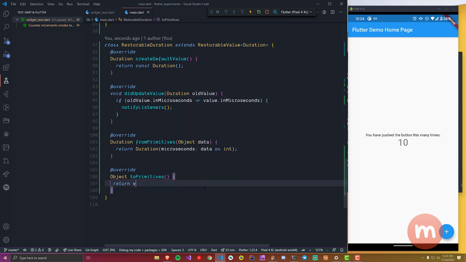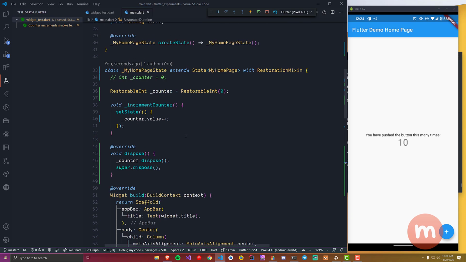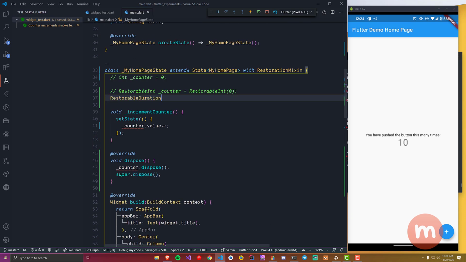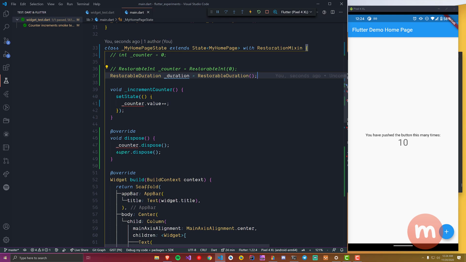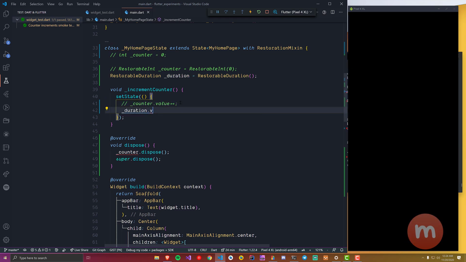Because there is nothing to map here, I'll just say value dot inMicroseconds, something like this. Okay, now we can directly use this RestorableDuration. I can just say duration here, and let's say RestorableDuration. Okay, I have the duration, but this counter is showing some issues. Let's comment it here, and let's say duration dot value.